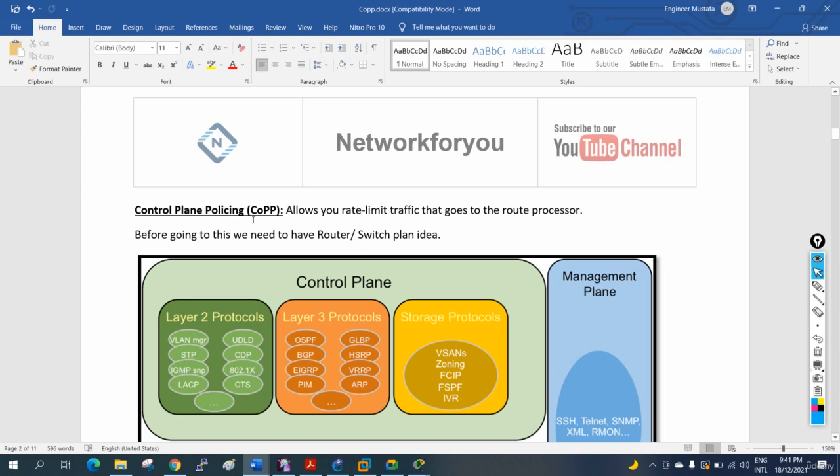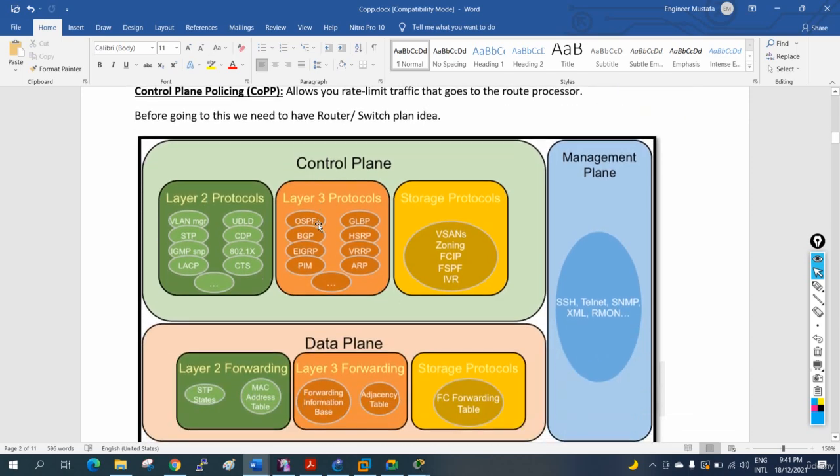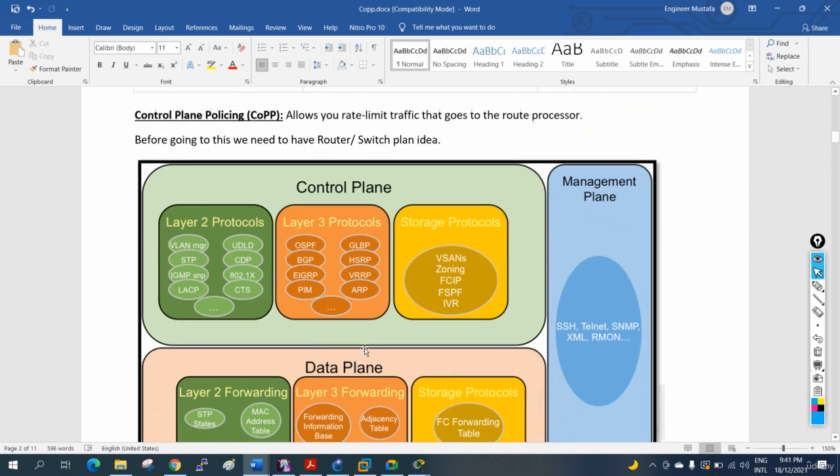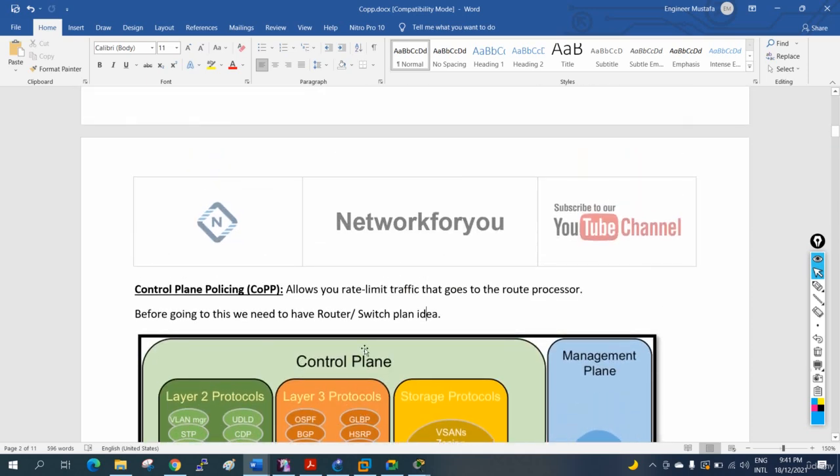So what we can say is, it allows you to rate limit traffic that goes to the router process. Before going to this, first of all we need to have an idea about the control plane, the data plane, and the management plane. Now just remember, we are discussing the control plane policy. In 80 to 90% of organizations, all are looking most of the time at the data plane. What the user is accessing, what the user is sending, what the user is browsing. They are focusing on that only.